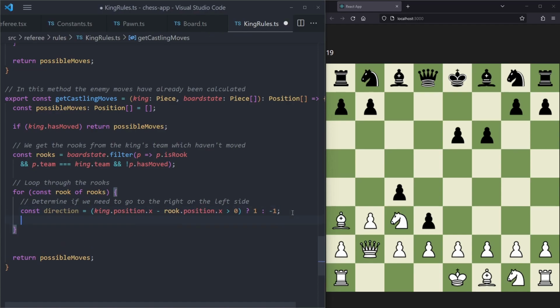Now that we have the direction, what we want to do is apply that direction to the location of the rook until we reach a piece. And then the piece should be the king. So if the piece, we cannot move it right now, but if the piece is another piece than the king, we know that we cannot castle.